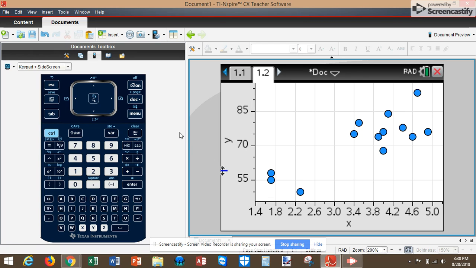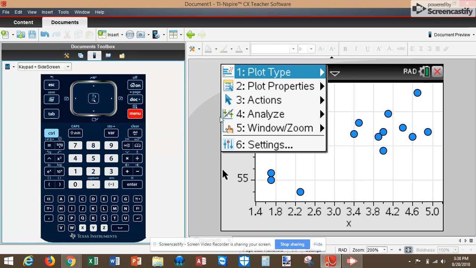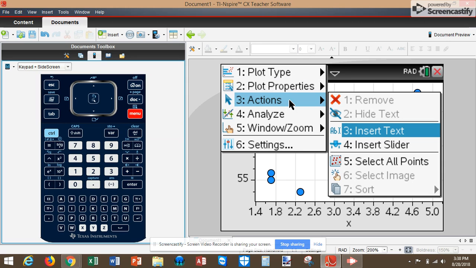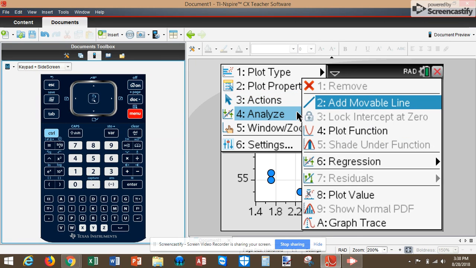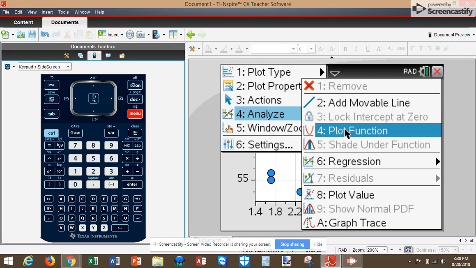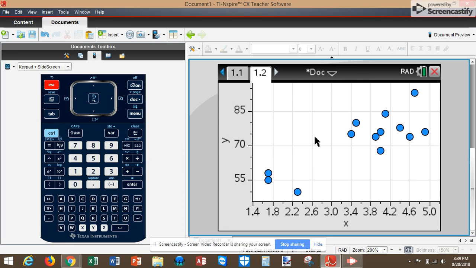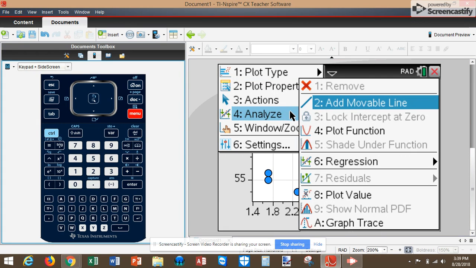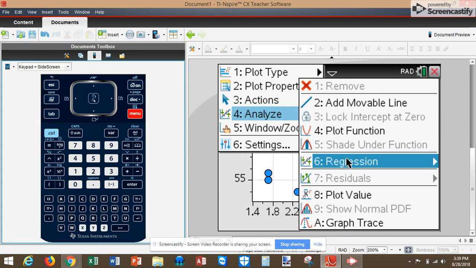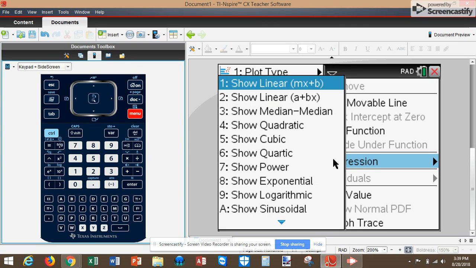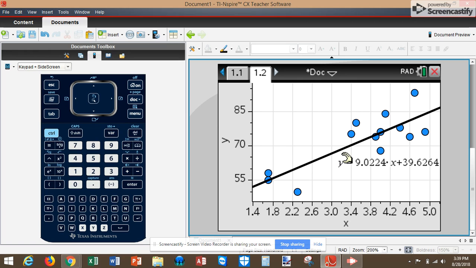To get the line of best fit, you click Menu, and then Analyze, Plot Function. Wait, let's do that again. Menu, Analyze, Regression, number 6, and then Show Linear, that's number 1. So that will be your line of best fit.